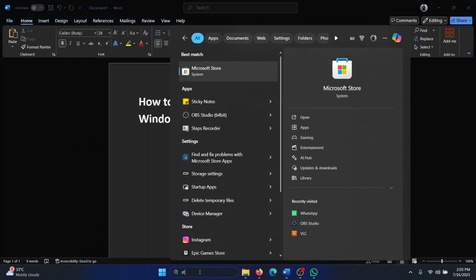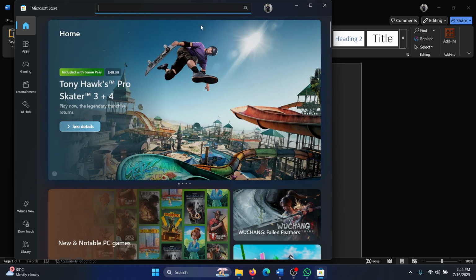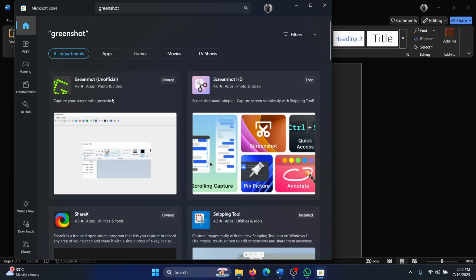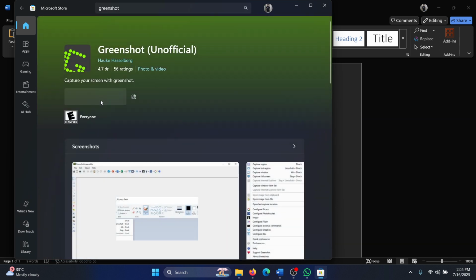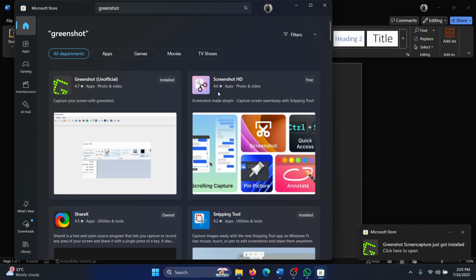So search for Store in the Windows search bar and open Microsoft Store. Search for Greenshot in the search bar, go to Greenshot and install it. Why am I saying this? Because if you have installed it from a third party location, then the files may be corrupt and there may be other issues, and it may not even be the official version. So you can download the Greenshot version from the Microsoft Store itself.